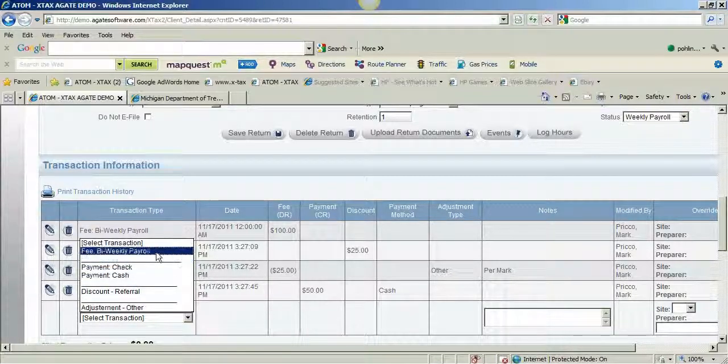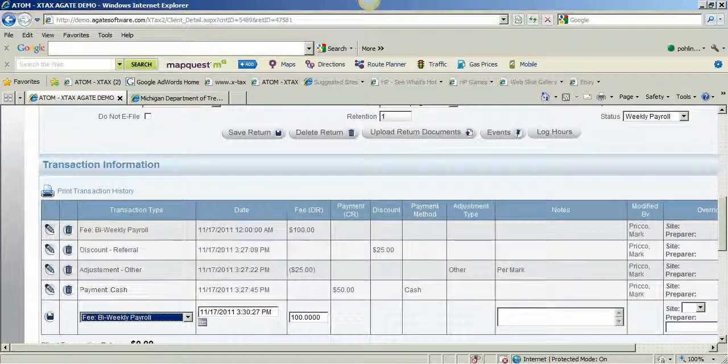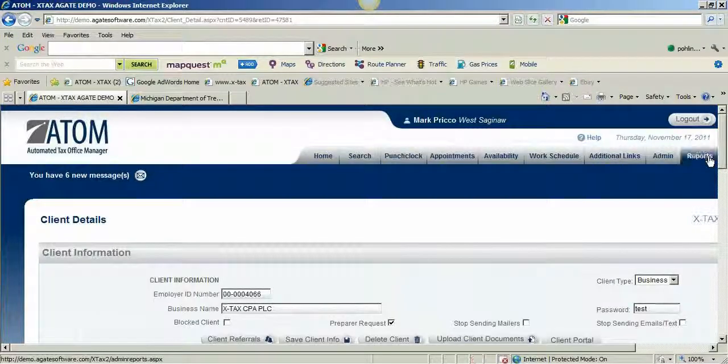And the nice thing about this, there's a report called Transaction Types Report, and I can run that, and it's going to give a breakout of, for example, how many weekly payrolls do I bill based on a date range, and how much money am I bringing in just for my weekly payroll. So I could do the same thing for 941s, for 940s, for W-2 preparation. All I have to do is make a transaction type category, and then when I come in here and I select, just make sure I select the right one, and then I can run the report. And the report is right under reports.